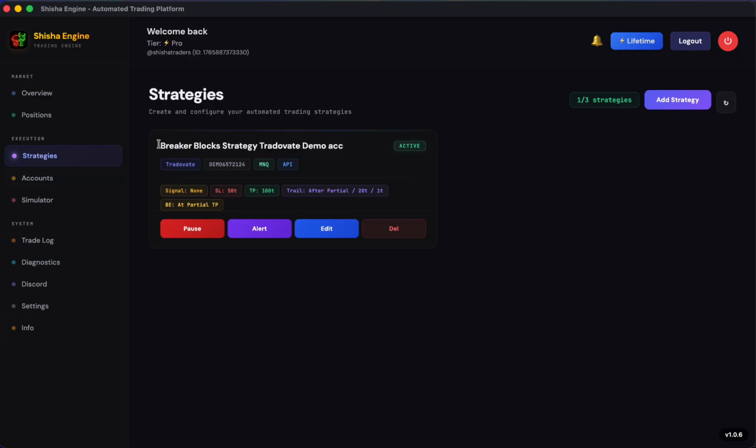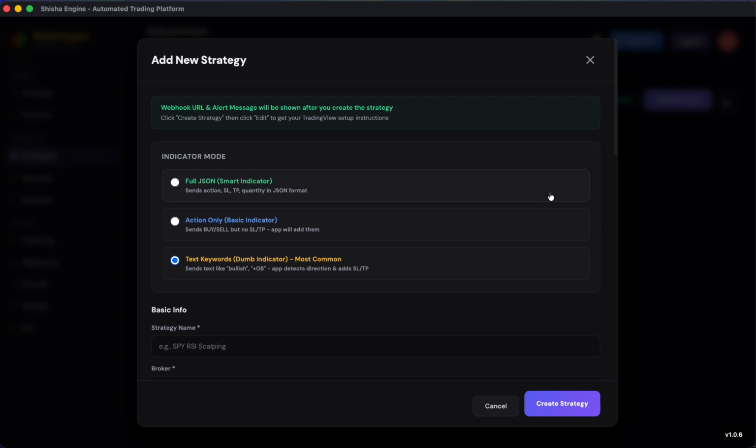Now, something very good about our app is that it allows you to use partials, OCO, multiple TPs, stop loss, auto break even, auto trailing, auto trading, everything, guys. We call it the Shisha engine because it's now acting like a real engine, guys. So you can see that I have videos on how to set up the strategies, and we have 3 modes.